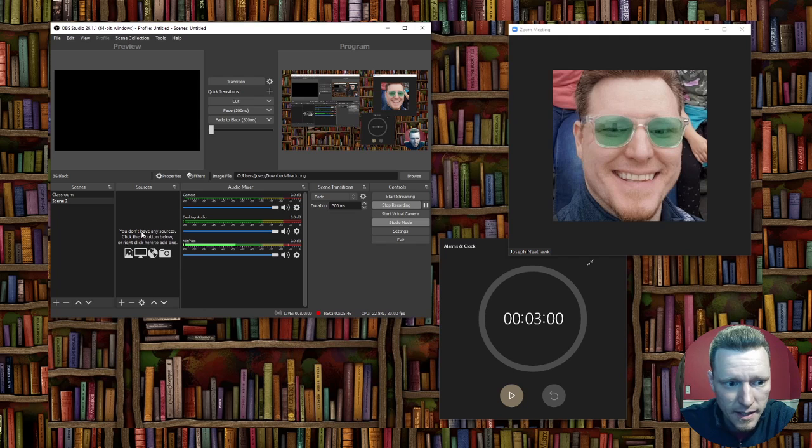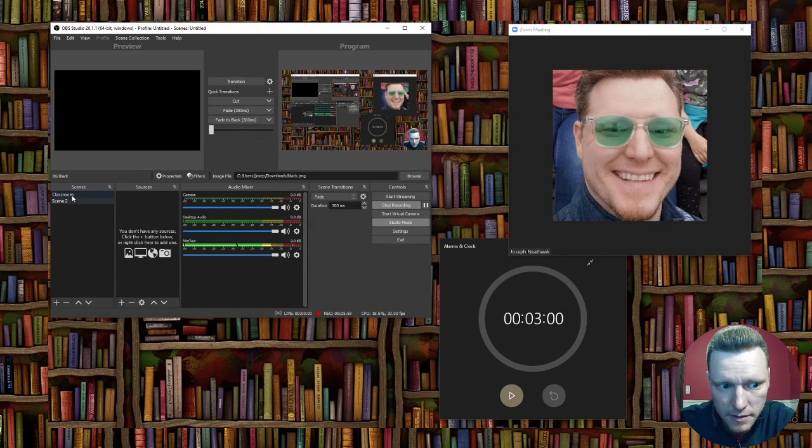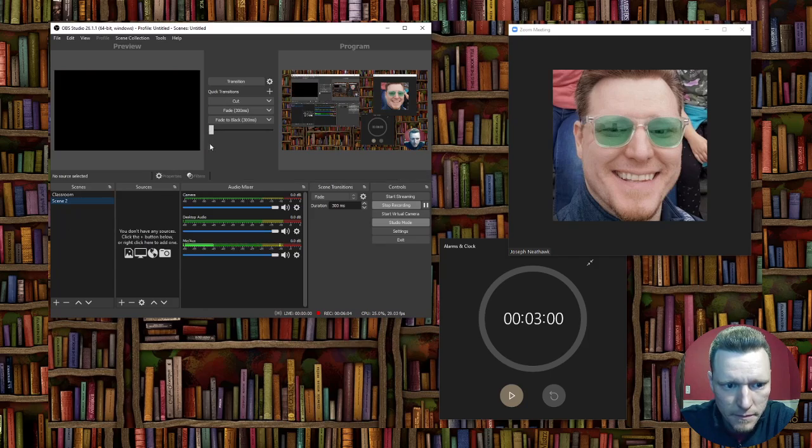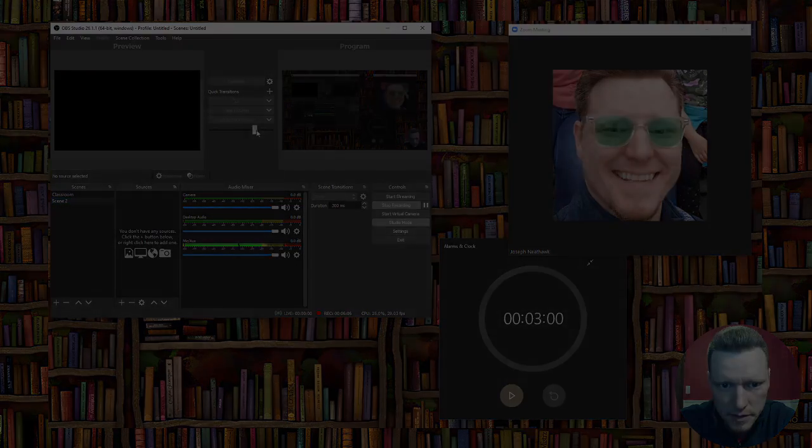Now I've clicked on this other scene, and I have this whole black screen because this is an empty scene. So you could transition between scenes. You can fade between scenes manually.